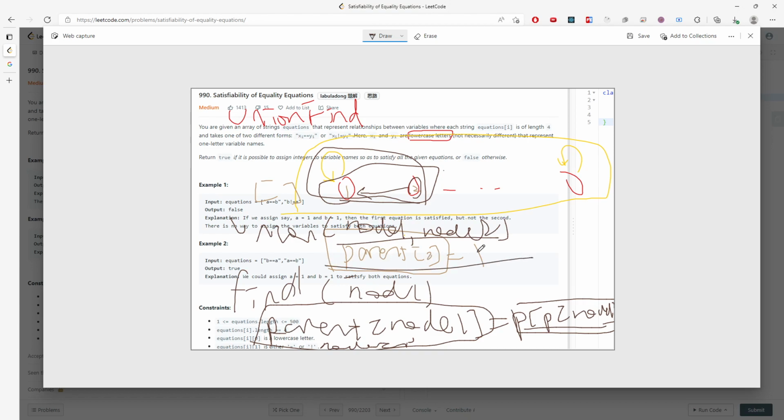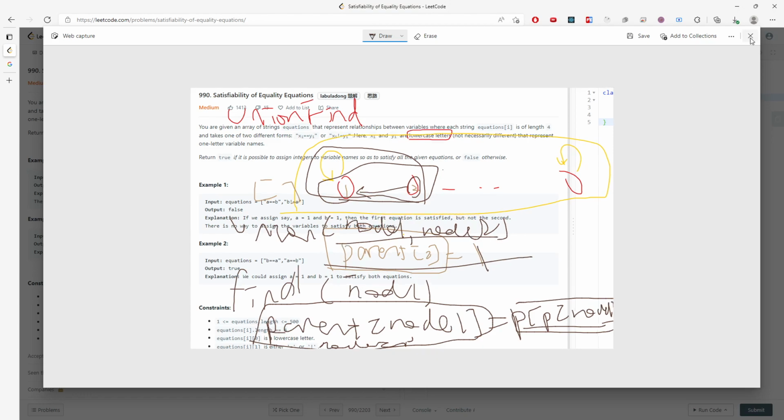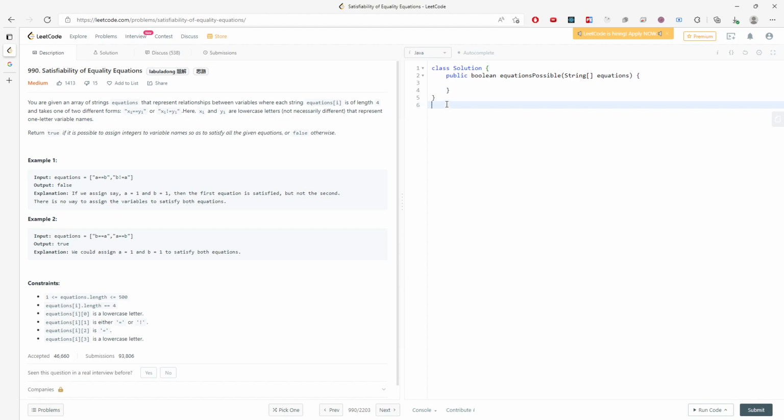I mean parent 2 equal to 1, right? And this is pretty much the solution. And let me start to code it, and then you'll find out what the problem is right here. So I'm going to create a UnionFind class, right?